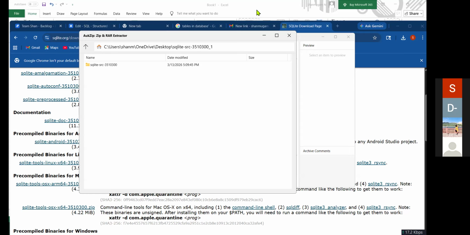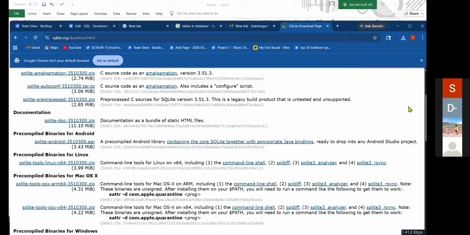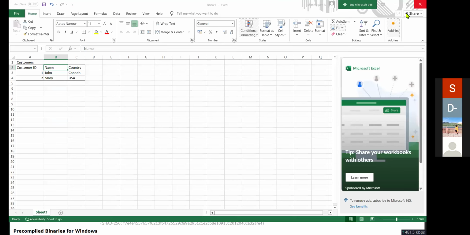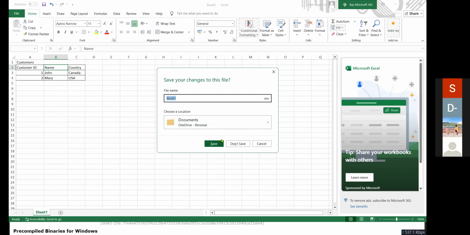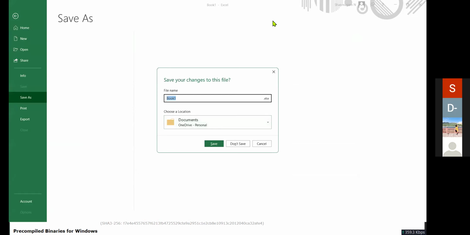So now I'm going to take the screen. Today you guys can download SQLite and we can start practicing tomorrow. Okay, so I'm going to take the screen. Okay, Sean.